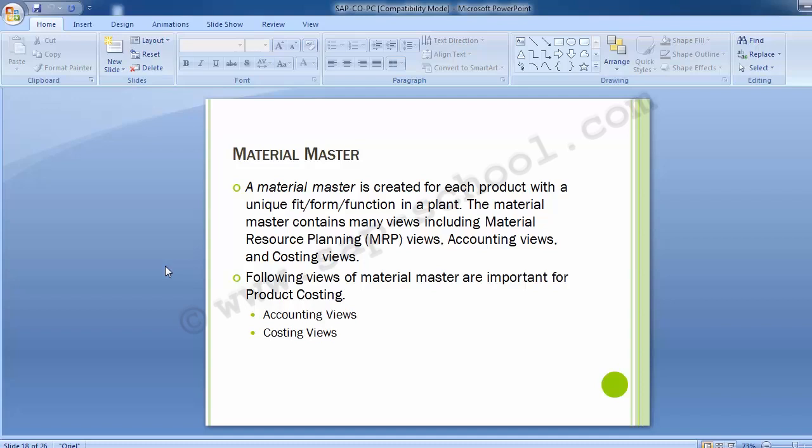In a material master, if you have ever seen, there are multiple views which have to be maintained, like basic data, sales related data, accounting views, costing views, sales views, then MRP views. A lot of different views have to be maintained. So in that, for product costing, the accounting and the costing views are important, which need to be maintained in the material master data.